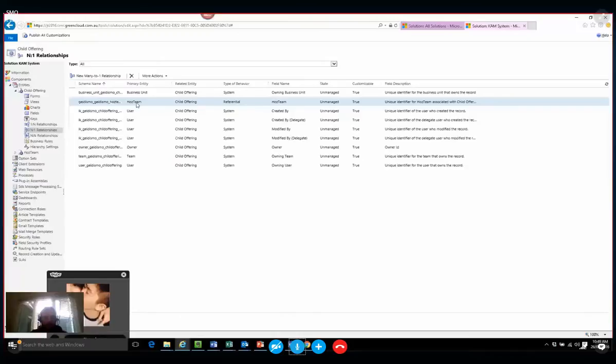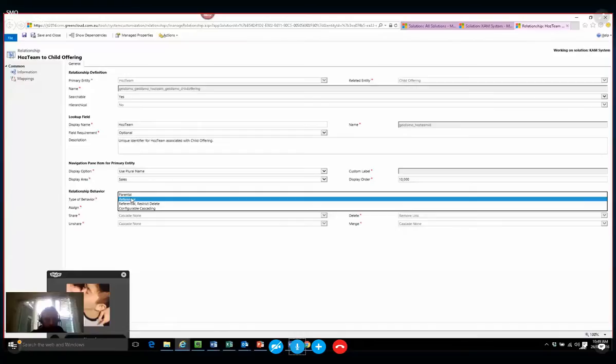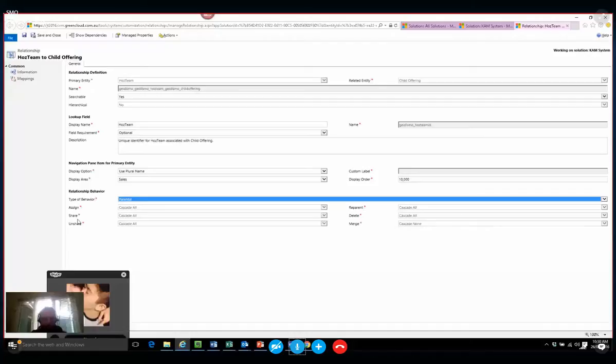Referential means it's a reference, whereas I can probably change it to parental or configurable cascading. What that means is, if I delete the parent, will it delete all the children? If I change it to parental, then yes, it cascades all. See this? Cascade all. So if I delete the parent, it'll cascade down and delete all the children. Right, but we don't want that necessarily.